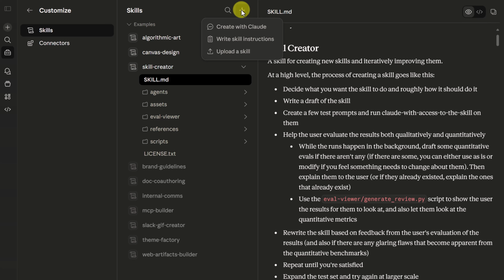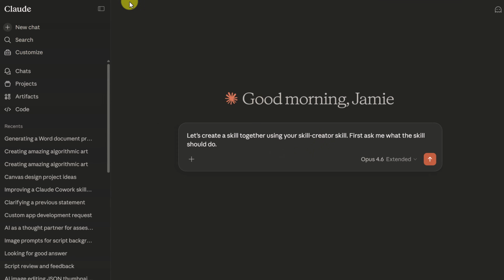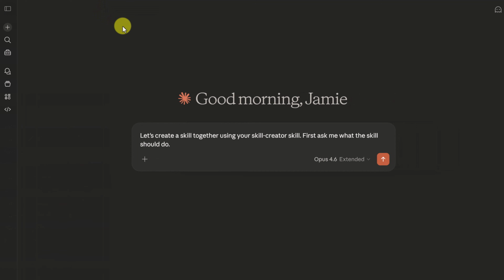So I'm going to go up top right here and notice that we can create with Claude. So I'm going to click on this. And let's create a skill together using the skill creator skill. First, ask me the skill, what we should do.